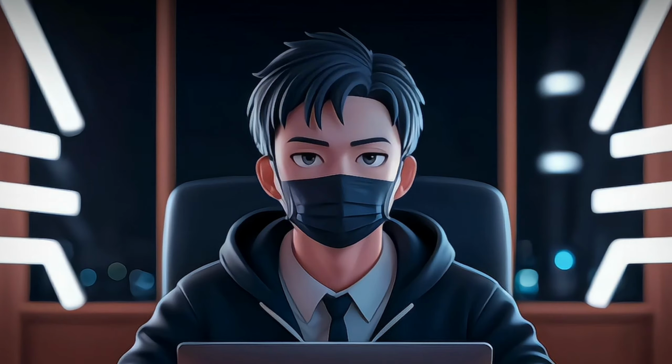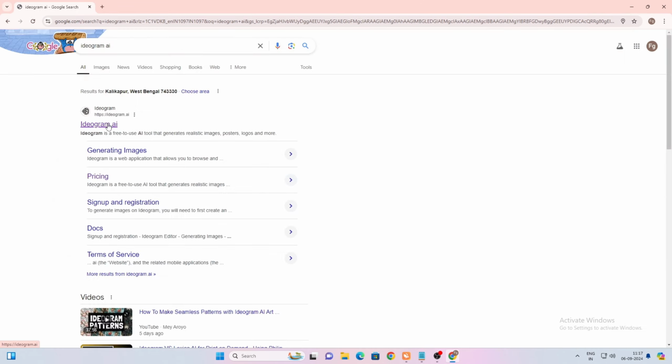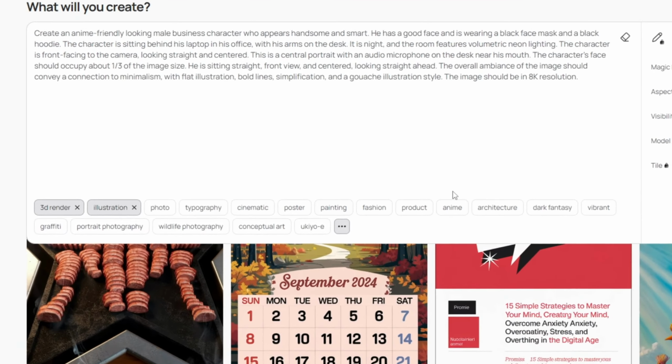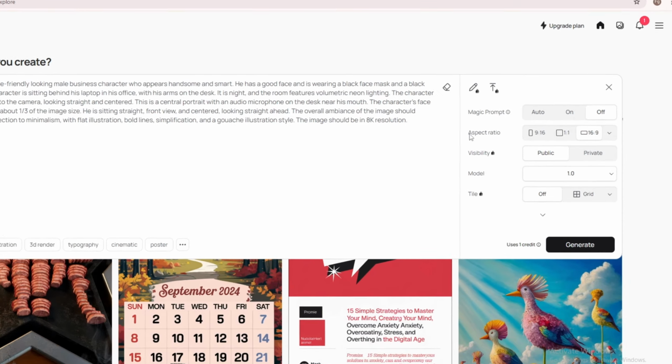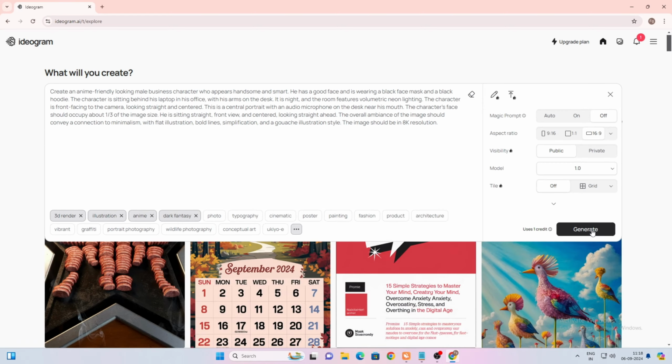First, we need an animator, and for that, we'll go to ideogram. Once you're there, you need to input this prompt, and I've already provided the prompt in the description, so you can copy it from there. After entering the prompt, scroll down and select 3D render, illustration anime, and dark fantasy. Then, in the aspect ratio section, select 16:9 and click generate.